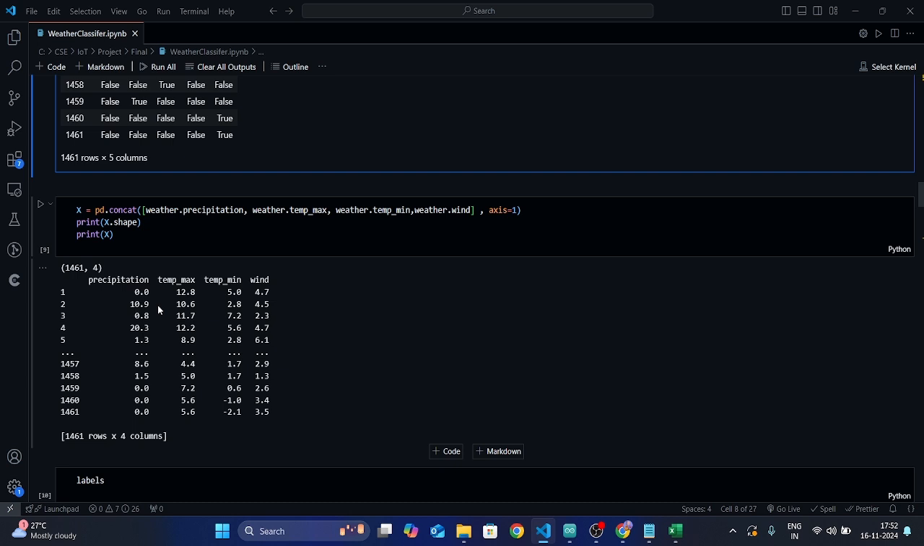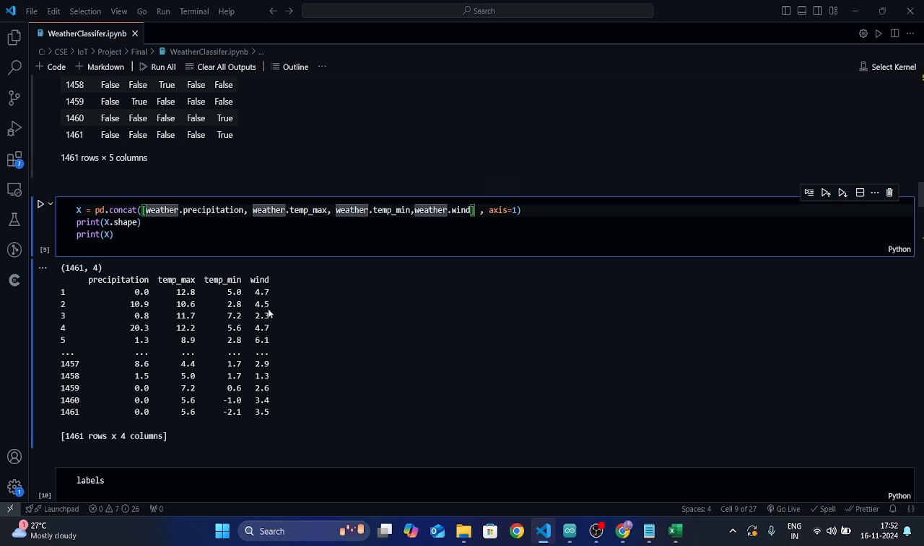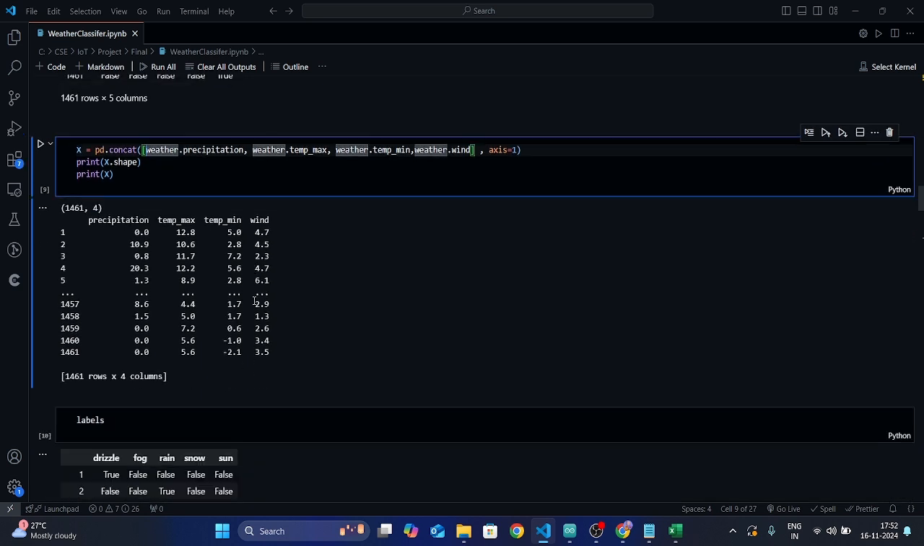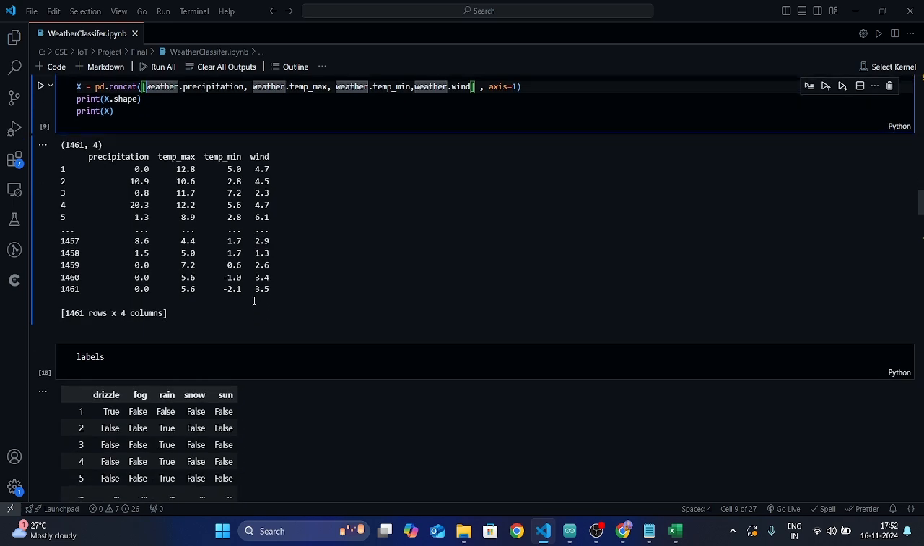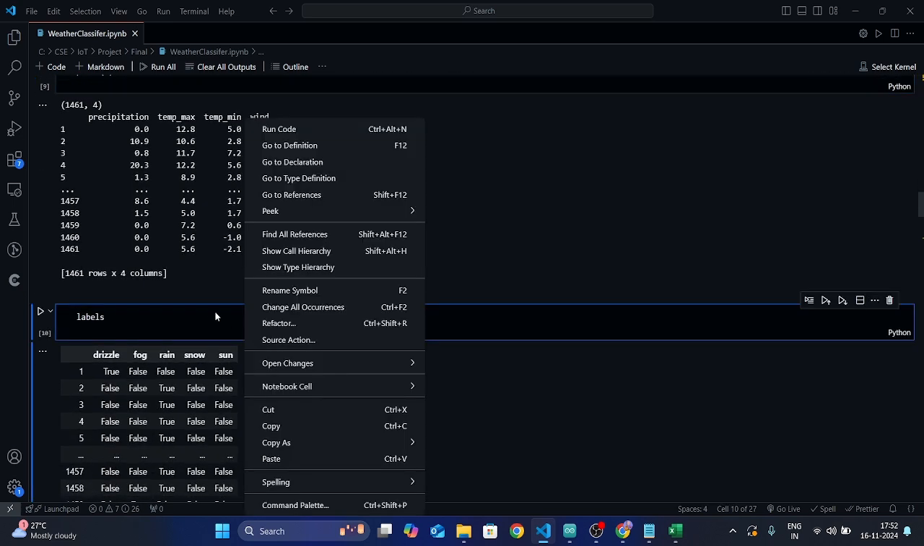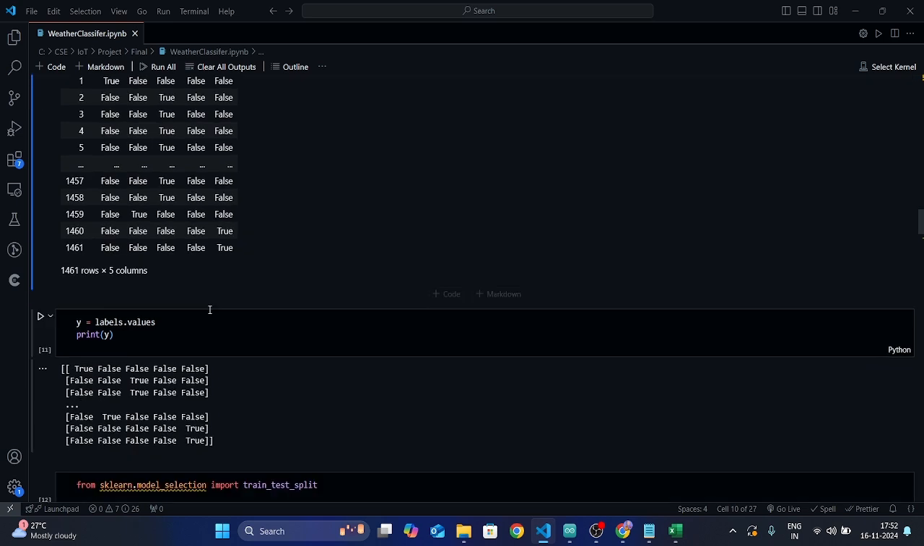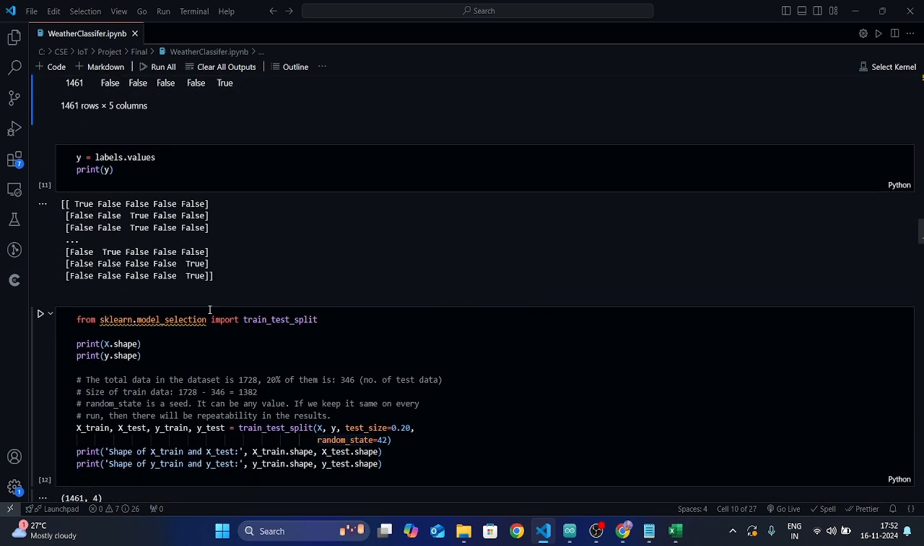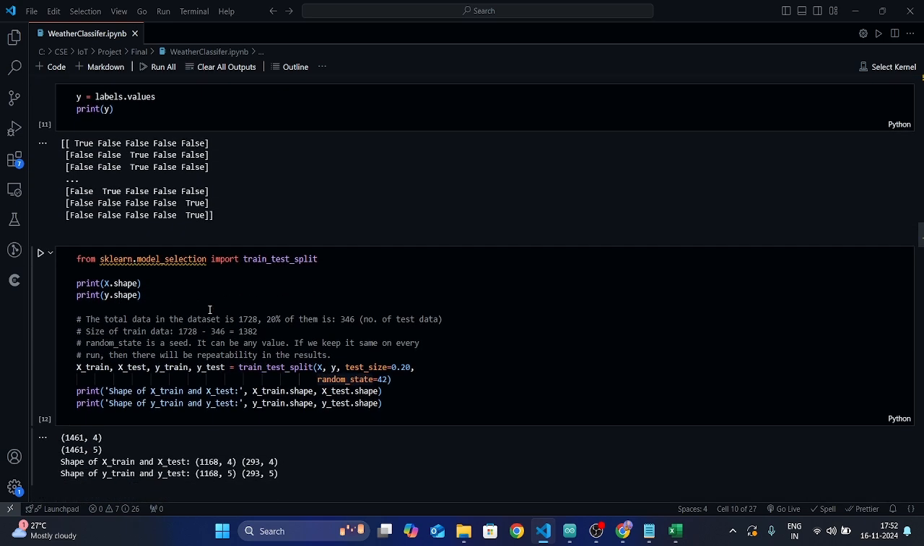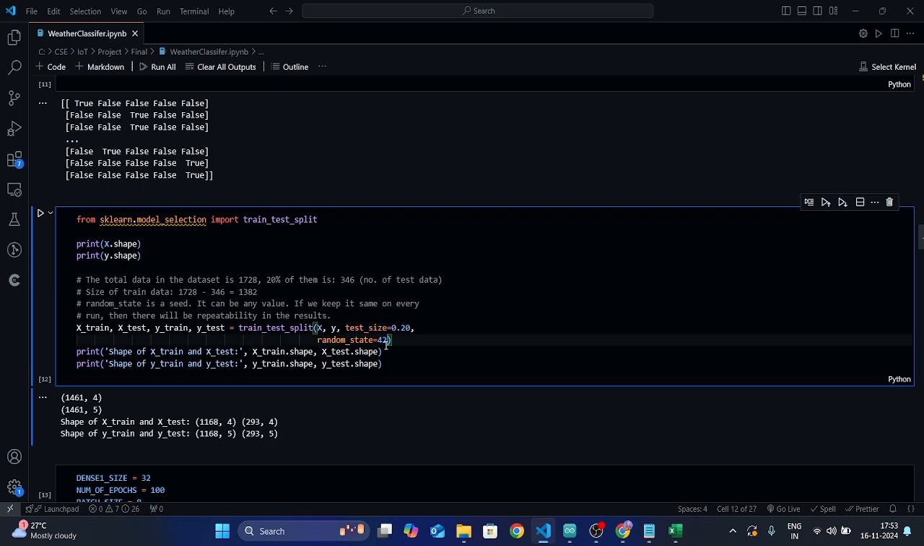After that, I am extracting all the information. That is, I am omitting the date and extracting all the relevant parameters for the X training parameters, and then the labels. Similarly, I'm taking the one-hot encoded labels. After that, I'm splitting them into testing and training. I have 20% for test size, another 80% for training set, and then a random state of 42.